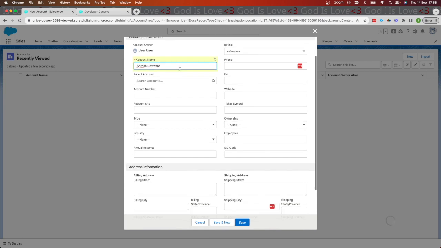and there is a field called annual revenue. Make sure to add the revenue greater than 50,000. So I'm just adding 700,000 and then click on the Save.